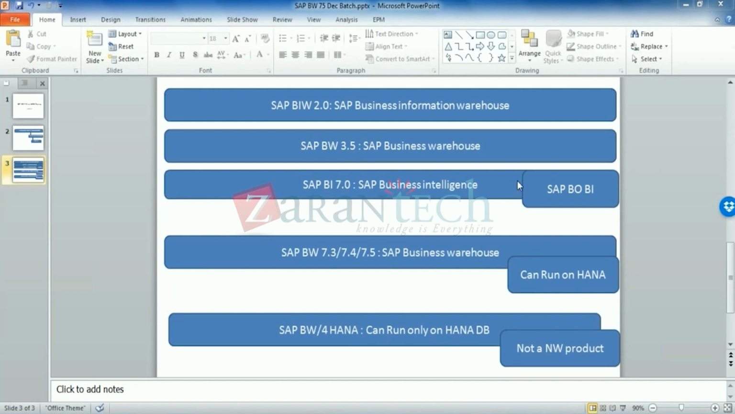Now the next question is, does it need a separate license? Which one do you mean, Vishal? Any of the products. I mean, do we need to buy a separate license other than NetWeaver for BW for HANA? If you're already running on BW 7.5, you can upgrade to BW for HANA, and obviously HANA is a separate license and BW is a separate license.